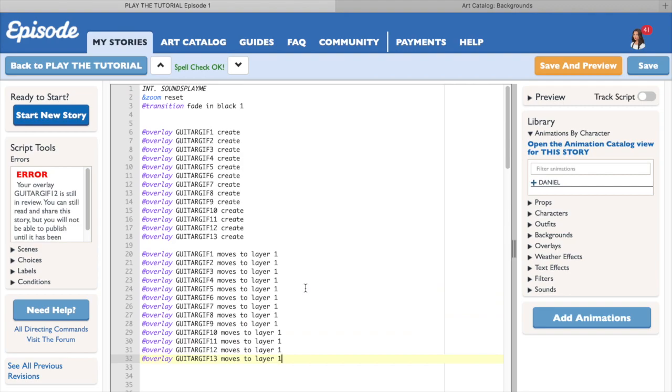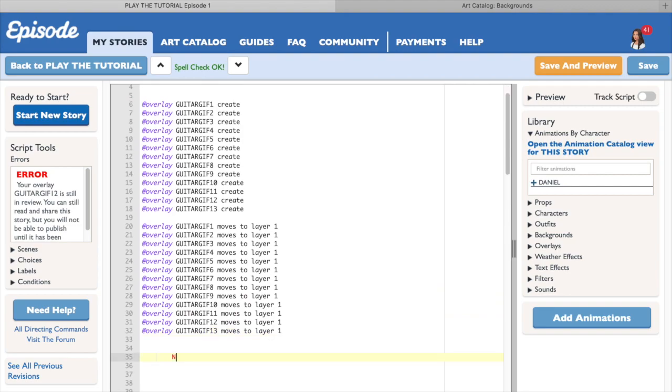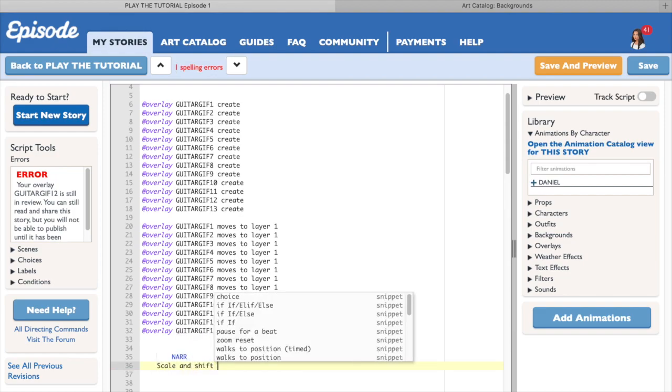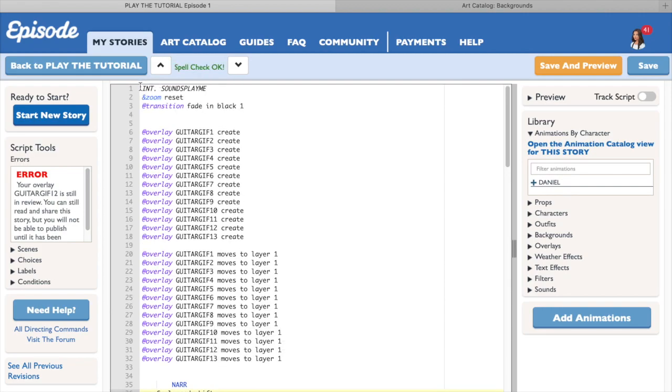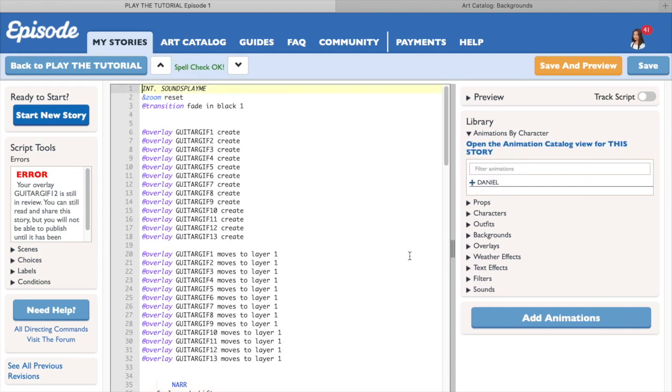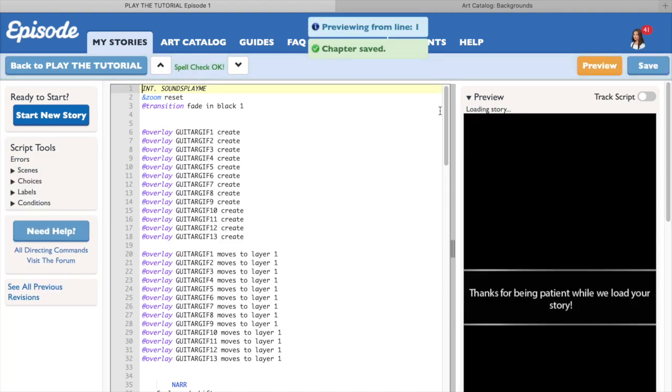The next step is going to be a little more tricky. We are going to need to scale and shift our overlays to the same spot. To do that, I'm going to use the web previewer on the right. So I just inserted a random narrator line just to stop the script from going any further and to be able to scale and place my overlay.